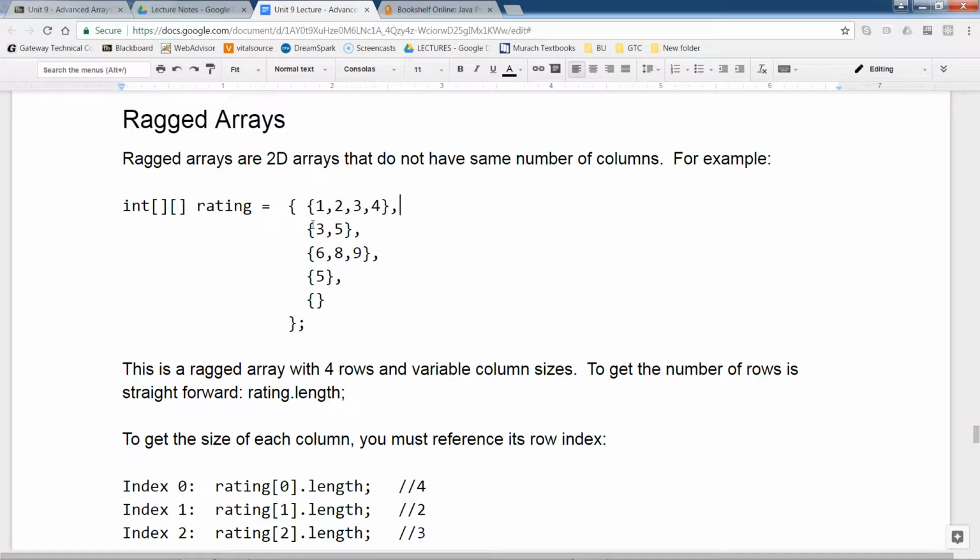So for example, here you have an array of 5 rows, 1, 2, 3, 4, 5. The first row has 4 columns, the second has 2 columns, then 3 columns, 1, and then you have 0. So you have variable sizes in the columns. This type of array is called a ragged array.